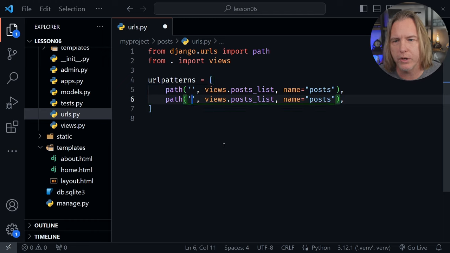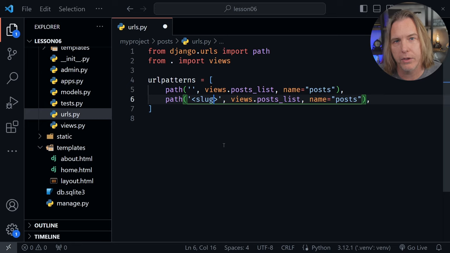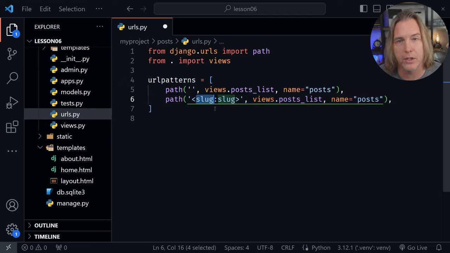So the path converter we just talked about, we use those inside of the less than greater than symbols, and we're going to use the slug path converter. But then we're also going to receive a param, and that's what we need to provide here. And that param is also going to be named slug in our case. So I'm also going to put slug right here. And that will apply that path converter to the slug data we get. So the path converter is here on the left, represented by slug, and the param we're receiving is here on the right, also represented by slug in this case.